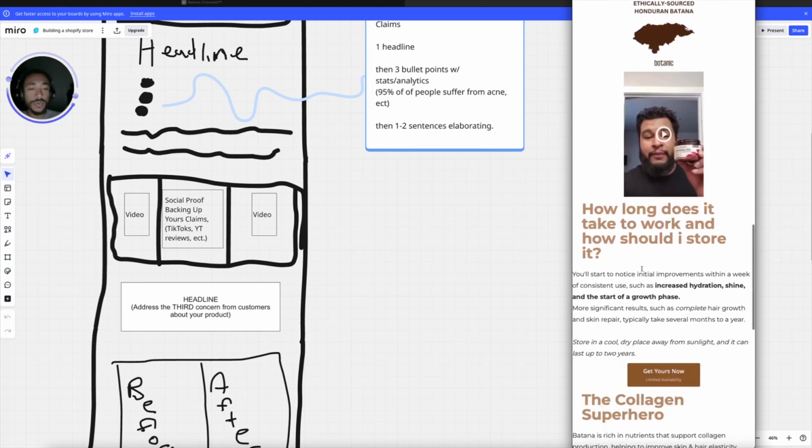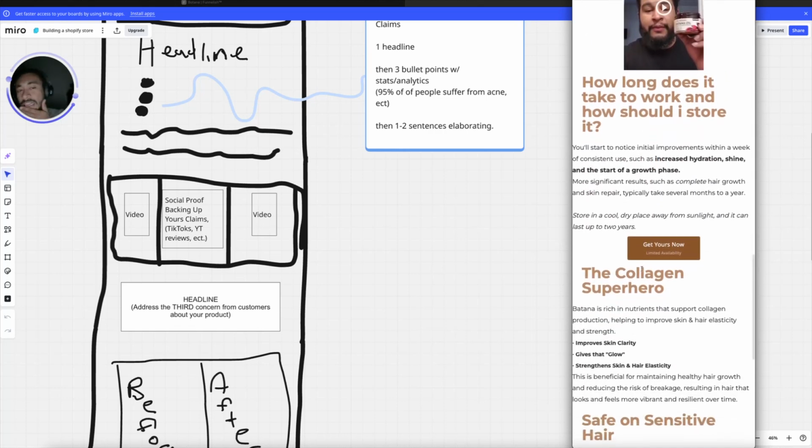So how long does it take to work and how should I store it? The way that I like to handle that is I don't just sit on the skeptic idea the whole time, right? I like to move past that idea. So like, yeah, you may be skeptical, but nah, this isn't that. It's real. This is how you should take care of it. When you get yours, this is how you need to be storing it. This is how you should use it. It'll take about this long to work, and so on. You get what I'm saying?